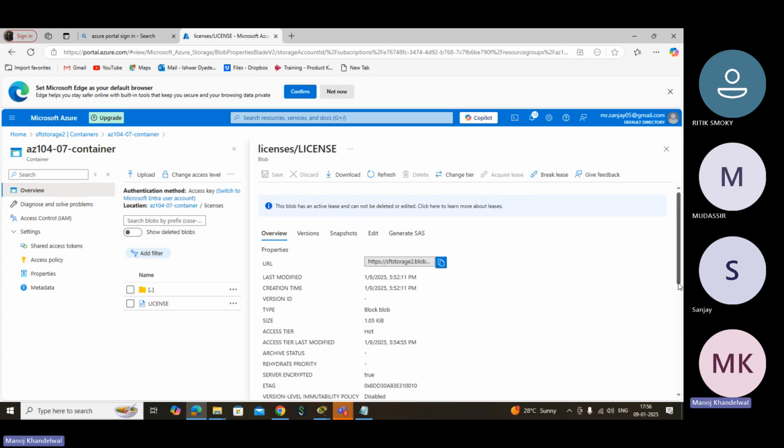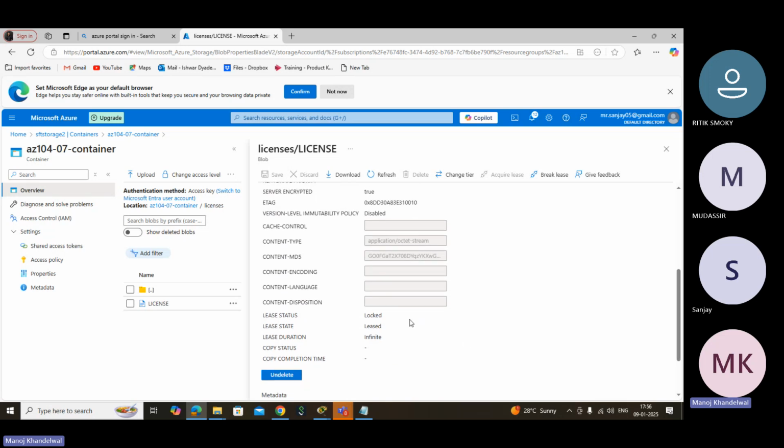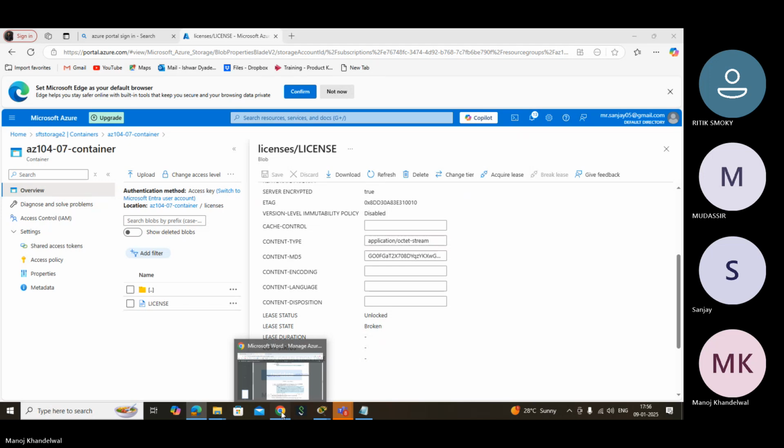Wait a minute. Locked. Yeah. How did it get locked? Acquire lease. Achha. When you click on acquire lease, it got locked. Break lease, then it's unlocked. Like this. Okay. So when you say acquire lease, it is getting locked. That means renting it out.